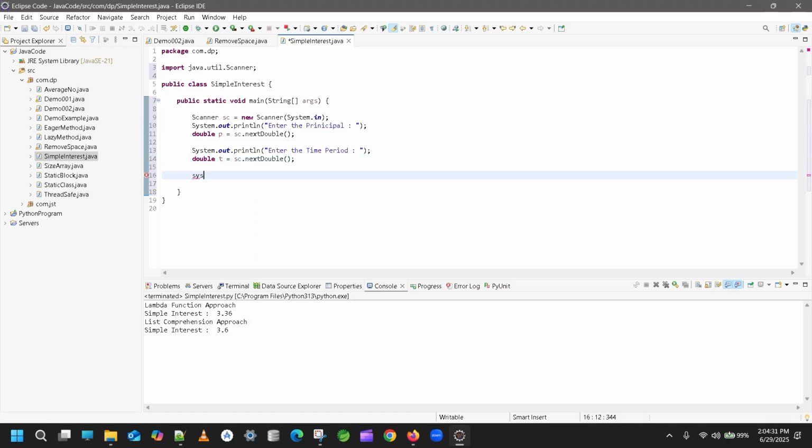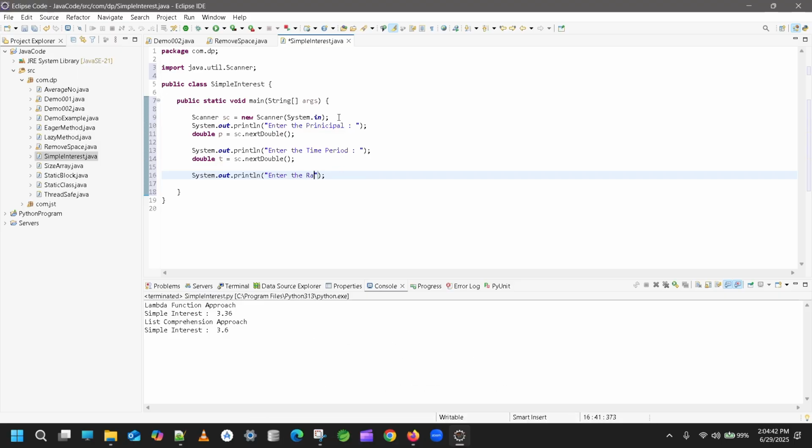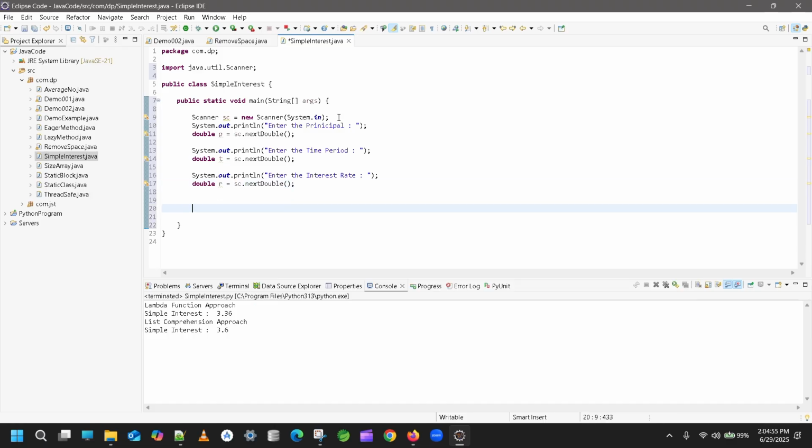Similarly, you can write for the rate also: "Enter the rate of interest". Double R is equal to sc.nextDouble(). Now we read the three variables: the principal variable, the time variable, and the R variable, from the console.